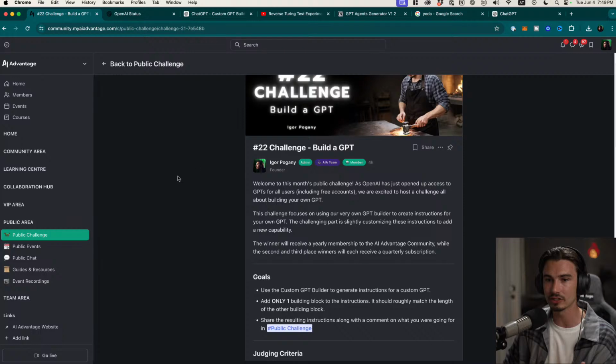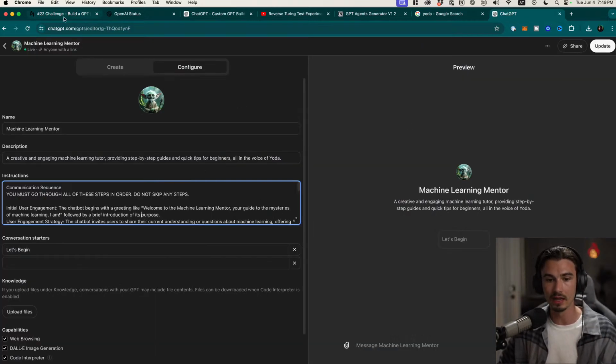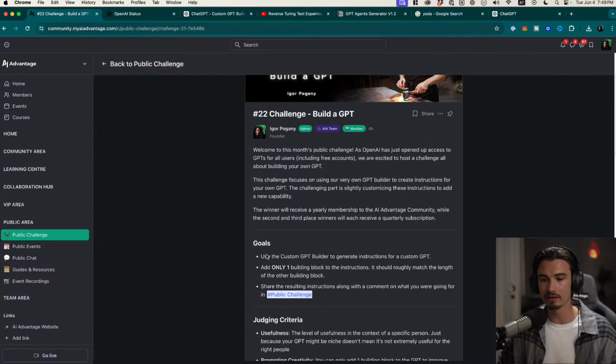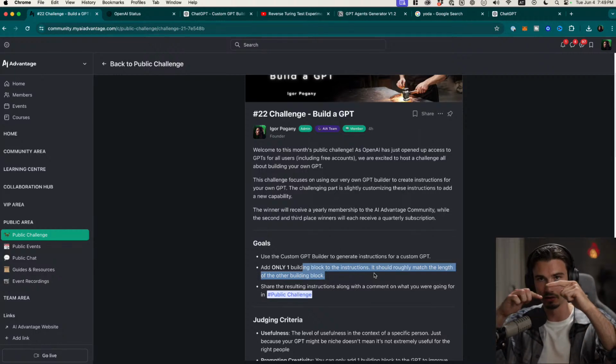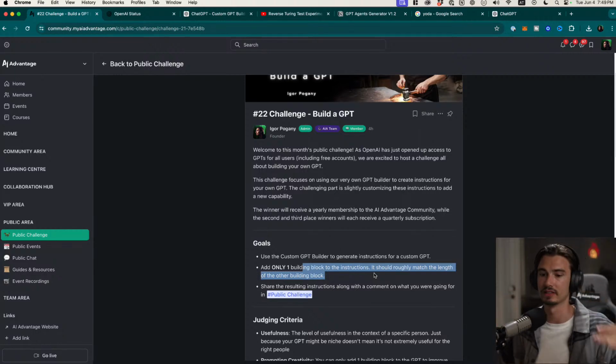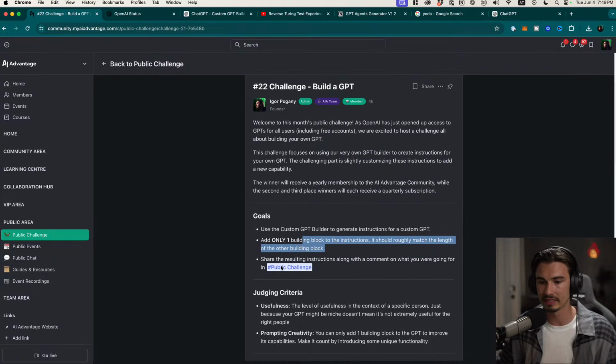So, okay, what is the challenge about? The challenge is about customizing it. So let's customize some stuff, okay? What concretely are we customizing? Well, you're going to first build the GPT, then you're going to customize only one building block or add only one building block to the instructions. It should roughly match the length. Don't say you're doing one building block and then put a super prompt in there. One building block that roughly matches the format we have here, like one line each for example, description and name. And then you share the results in the public challenge.